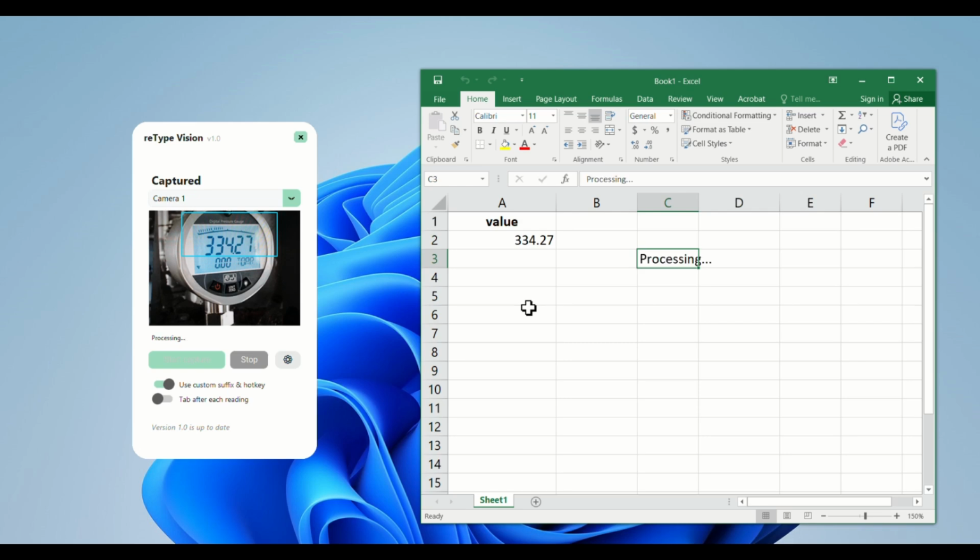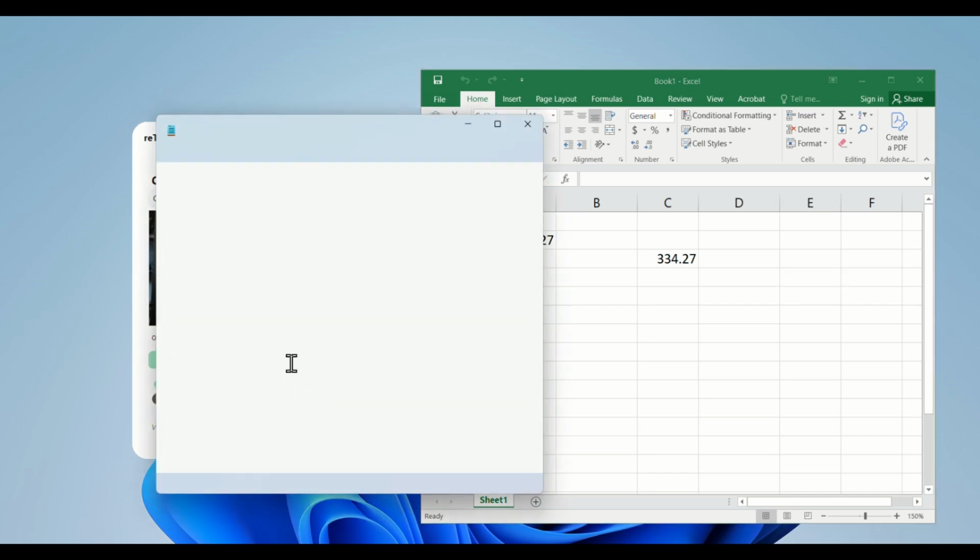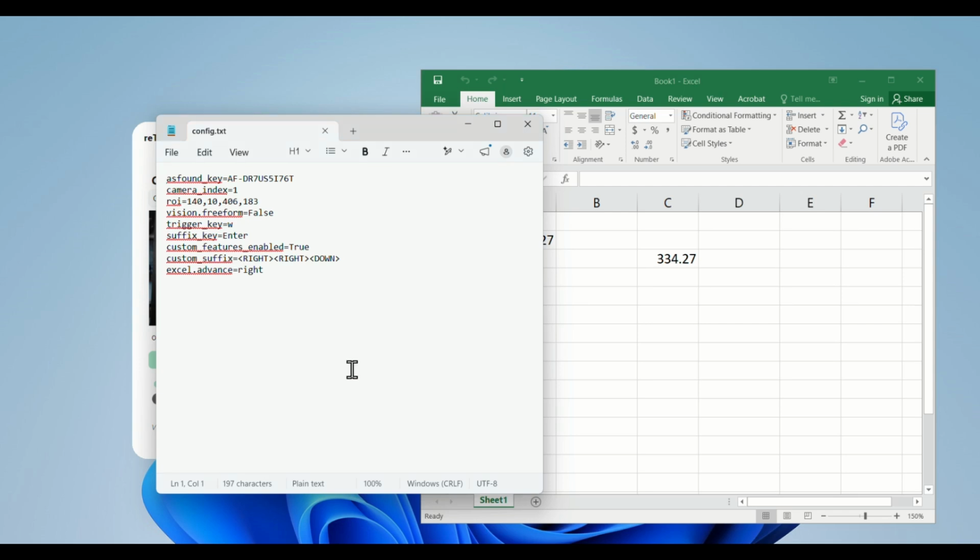To configure this, first make sure the session is stopped. Then click the Settings button to open the config.txt file. Look for trigger_key. This controls the key used to capture a reading. For this example, let's change it from W to Q. Next, look for custom_suffix. This controls the cursor movement after each reading is typed.